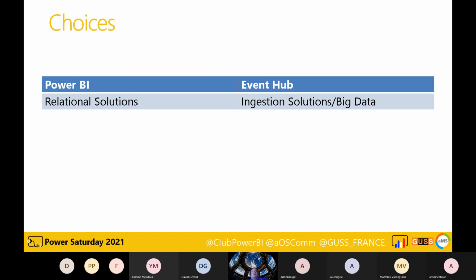So, the choices that we have. We can choose between using a middleman that calls the Power BI API directly, or using a middleman that will call the Event Hub API. How do we decide that?